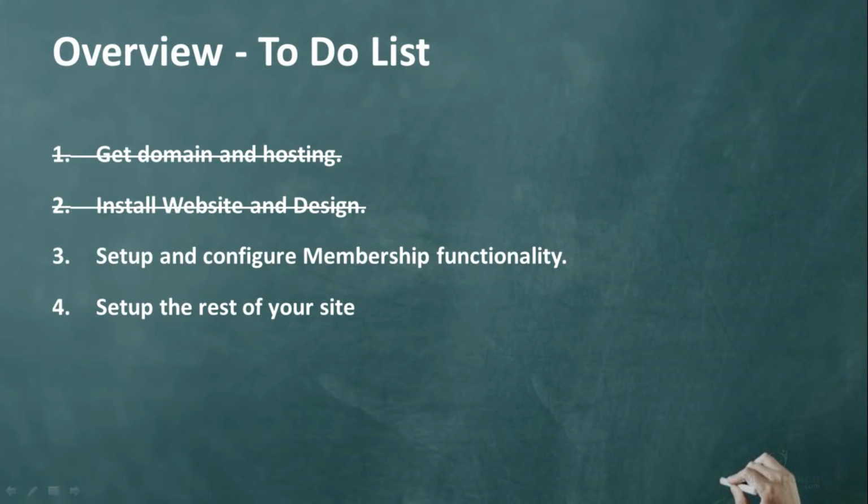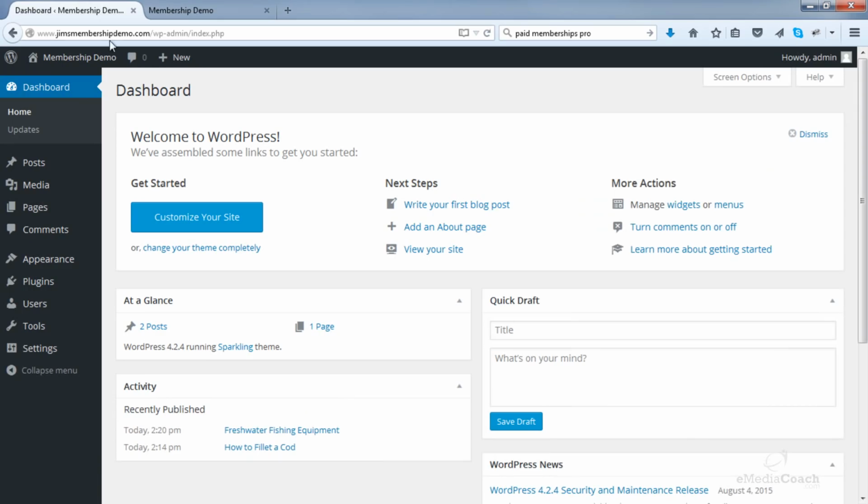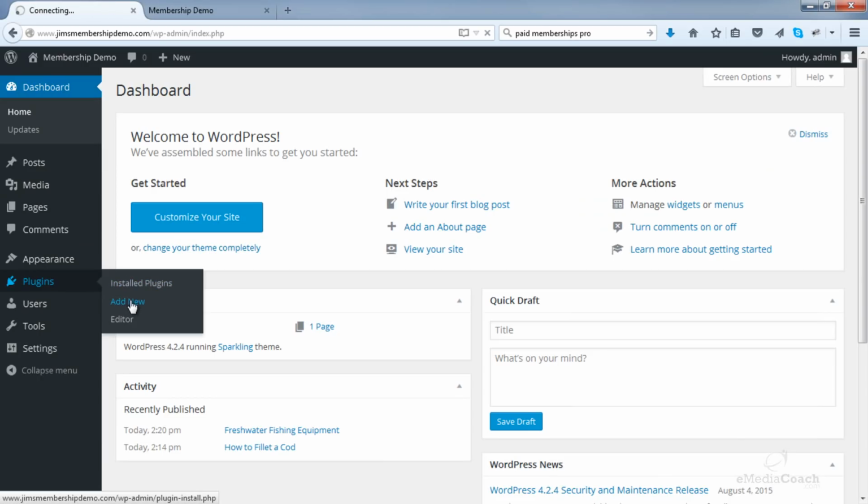Okay, so now that we've finished the first two items on our to-do list, everybody's on the same page, and now it's time to set up and configure our membership functionality. So let's go back into the WordPress dashboard. What we're going to do is install a new plugin. Like I told you before, a plugin is basically like an extension of what you're able to do with WordPress. So hover over plugins, add new.